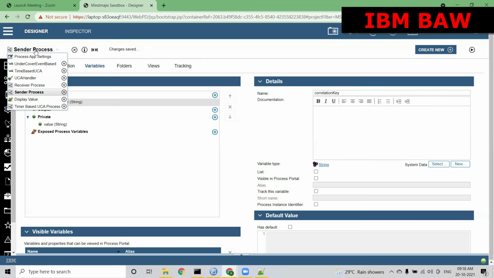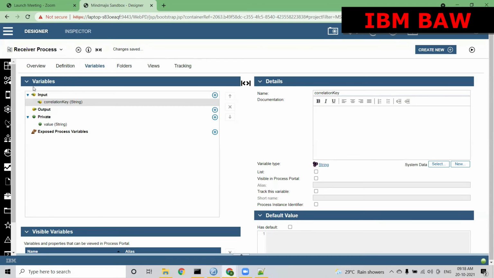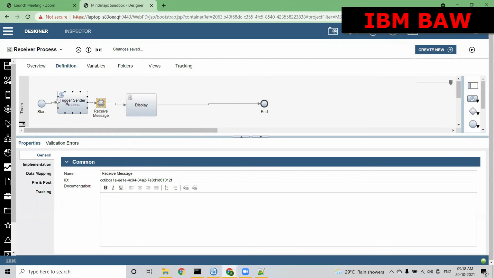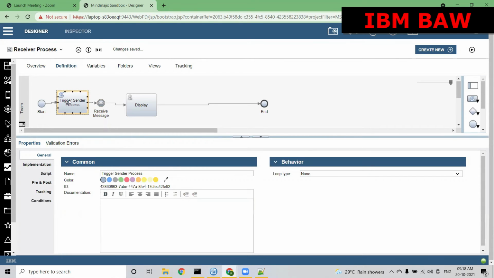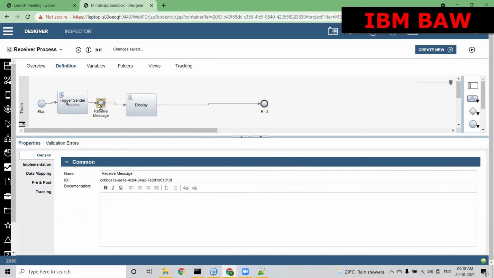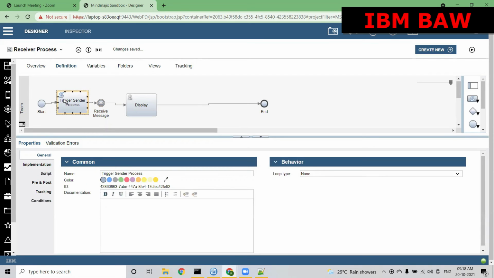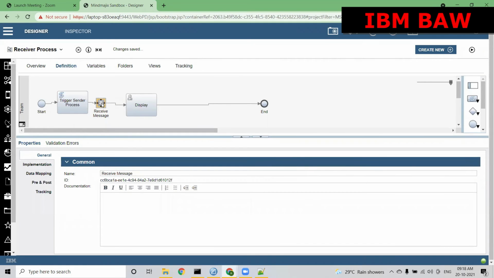Okay, so this much change is required. Now I will trigger this receiver process, which will first trigger the sender process, and then it will wait over here for the message to come. The sender process will be triggered automatically. The message will be delivered, or the UC will pick up the message and deliver it over here. So basically, you can understand we are removing the manual things.